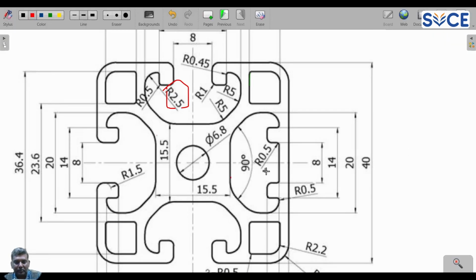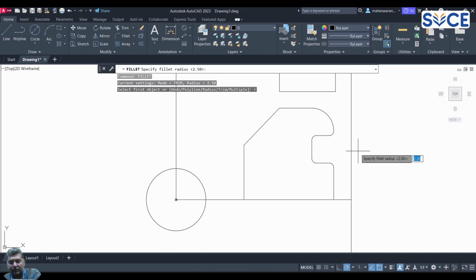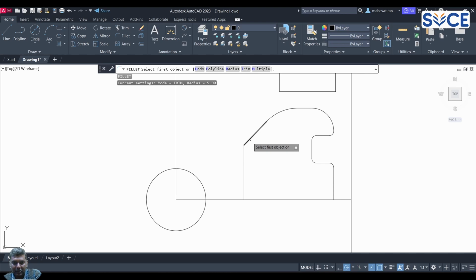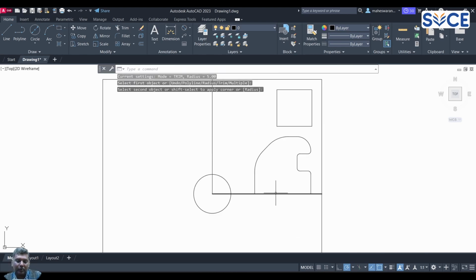Next, all these radii are mentioned as 5. You can see all the other radii are 5. So let me proceed. Go for fillet again, press R, the radius is 5 now. Select this one, press enter again, select these two. Okay, this is my curve.